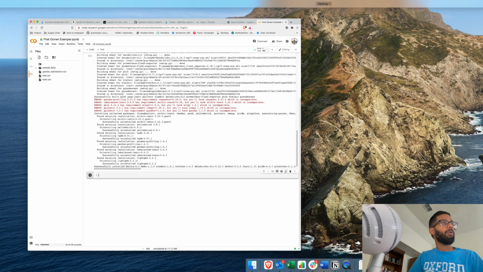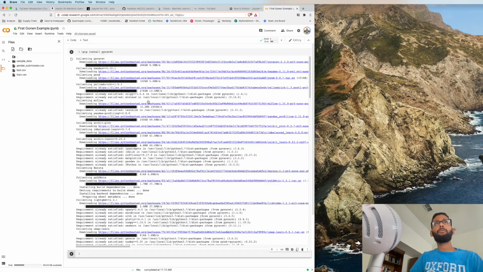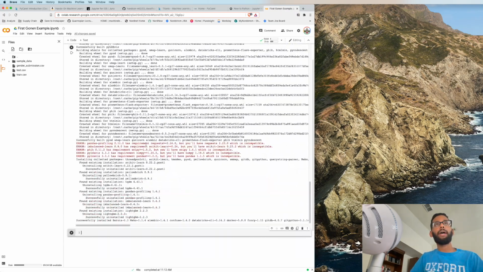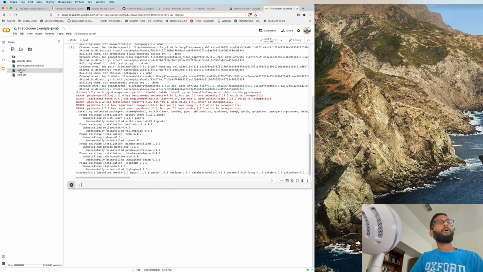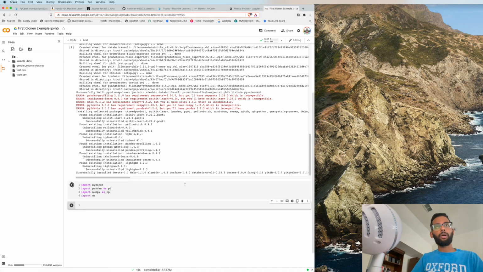All right, so now that we have PyCaret installed, let us go ahead and get our data into a couple of data frames. So let's see, I haven't used Google Colab in a while, so let's see what happens over here. So we're going to import pycaret, import pandas as pd, import numpy as np, import os. So let's go ahead and do that.